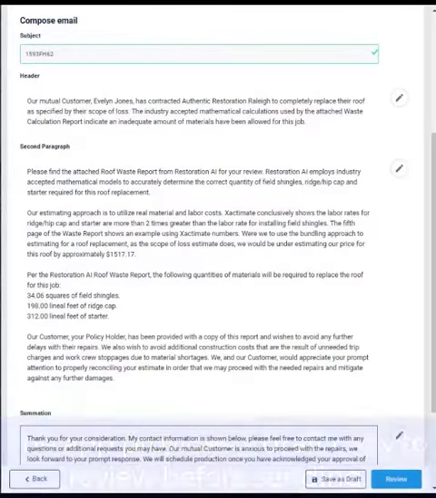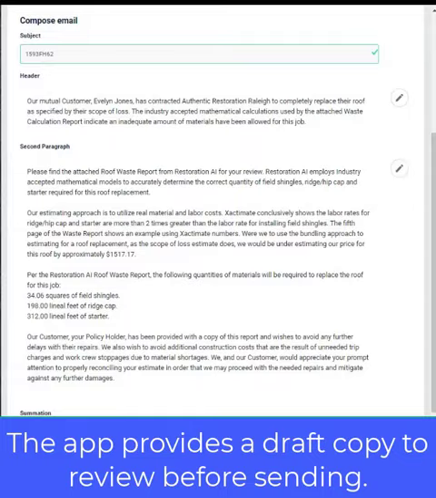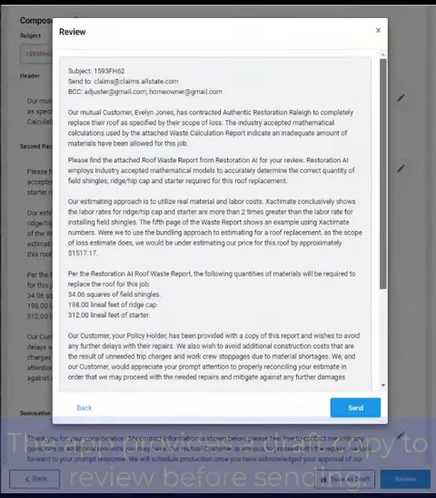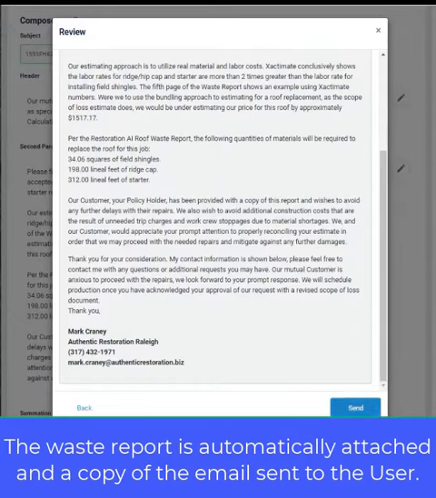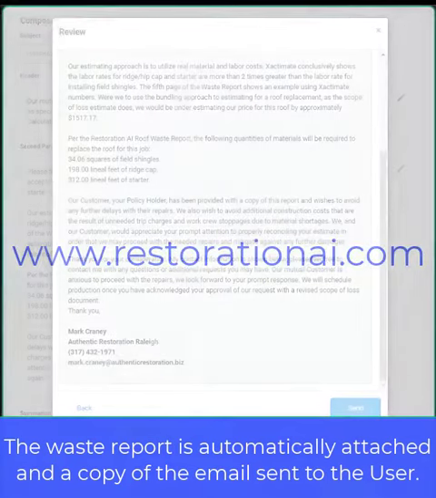The email tool creates a complete version of the email for the user to review prior to sending. A copy of the waste report is automatically attached, and a copy of the email and waste report is sent to the user.